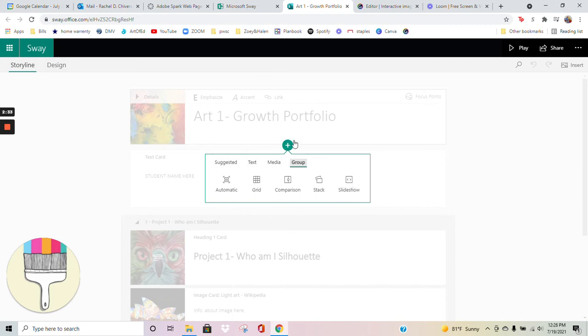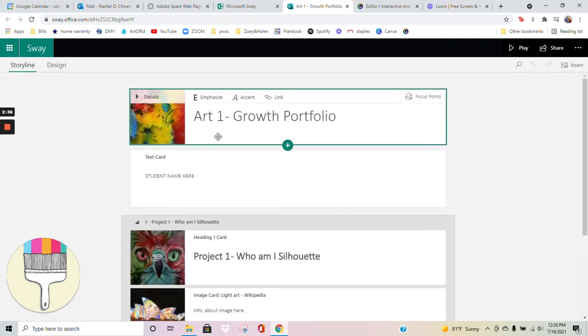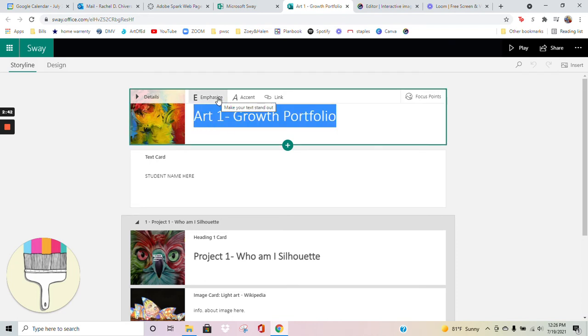So that's how you add cards. To edit the information in the card, you just click inside the card here, and you can change your text however you want. You can emphasize, you can do italics, you can also add links.